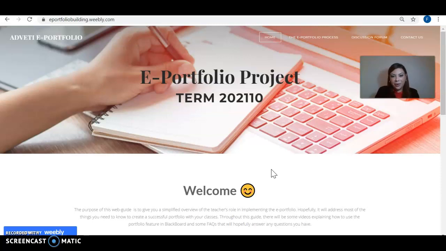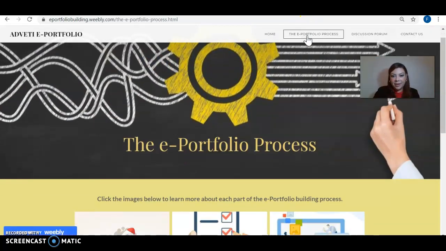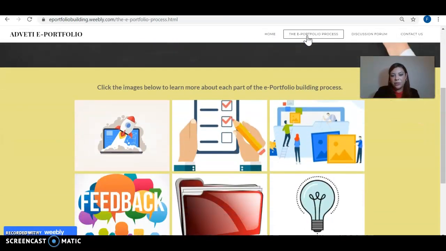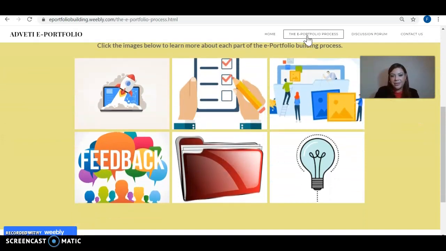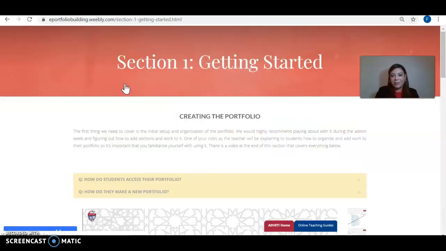So please have a look at the homepage. And when you're ready, click on ePortfolio Process. You will see the 6 areas that we have determined most relevant in this process to us as teachers. And you can select the one you'd like to learn more about.